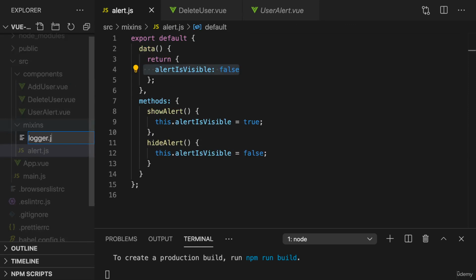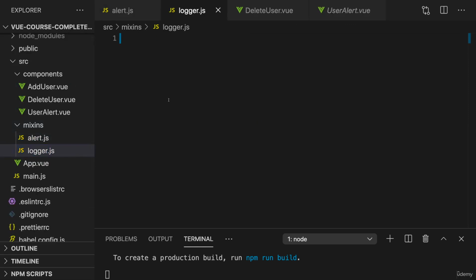For that, we could create a logger.js mixin file in the mixins folder, and in there export our mixin object. And in this object, now I don't want to change any data, but instead I'll add the mounted lifecycle hook, which of course can be added to any component, and you can also define it in a mixin. As a side note, if this mixin would be merged with a component which also has a mounted lifecycle hook, both lifecycle hooks would execute, the one in the component and the one in the mixin, with the one from the component being executed last so that it is able to override any changes made by the mixin. But that's just a side note.